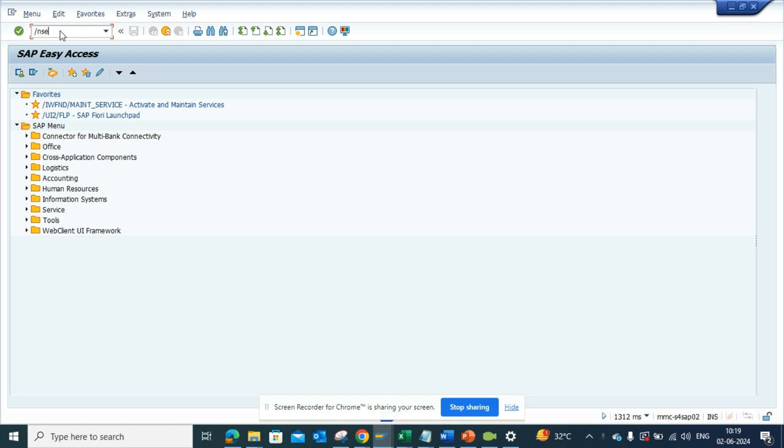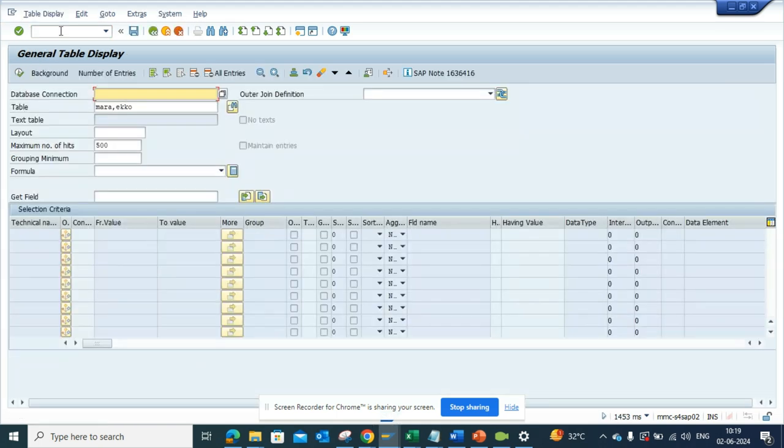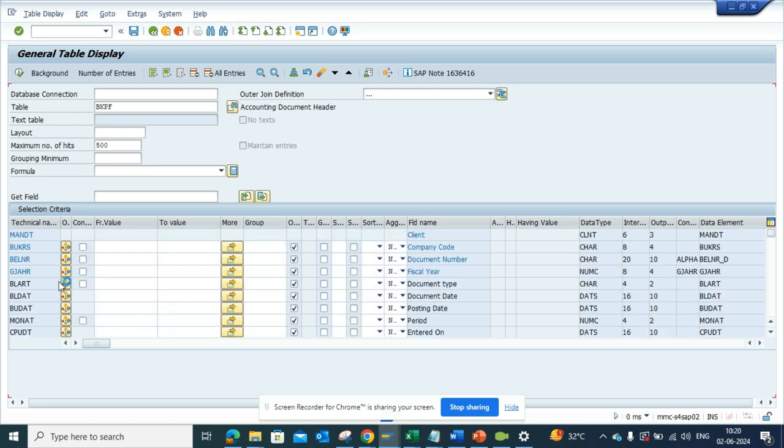So if I go to SE16H, there's a wonderful transaction code that has been delivered in ECC. I think it wasn't available in the upper version of ECC, as well as S4HANA. So here, what is the table for invoices? It's BKPF. I'll just enter BKPF, and we all know this is BLART.